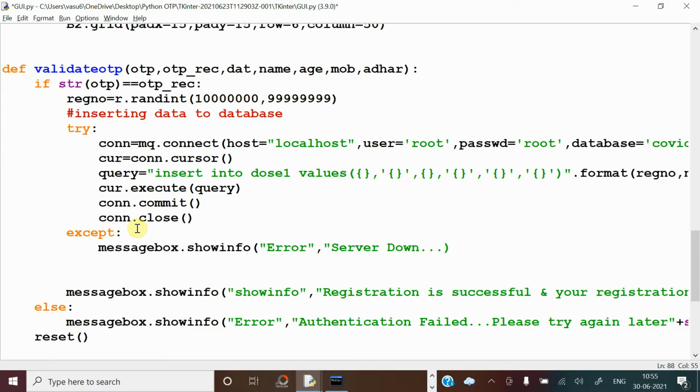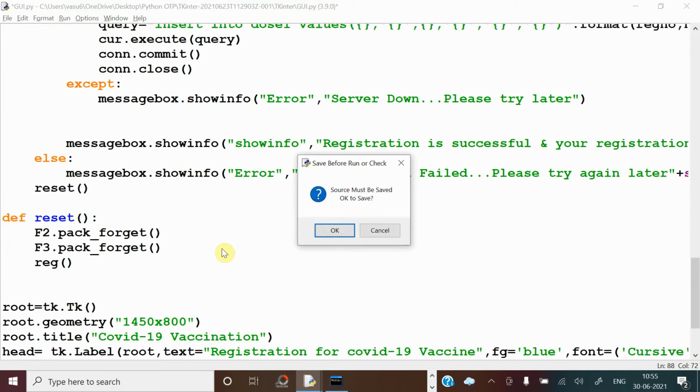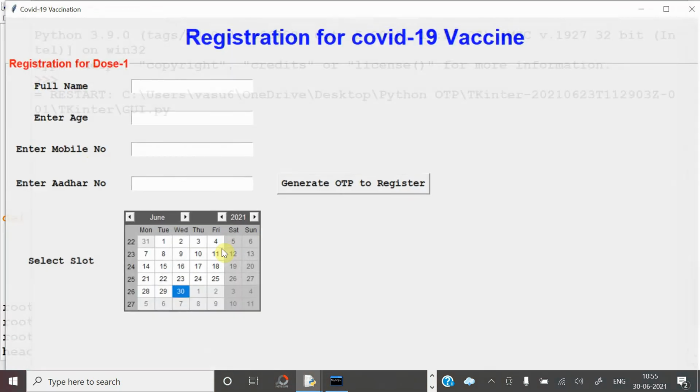Server down. Please try later. Like that, you can keep a message. Now almost everything is ready. Now whenever you are doing this, data will be updated. Now let's run this program and check whether it's working fine or not.